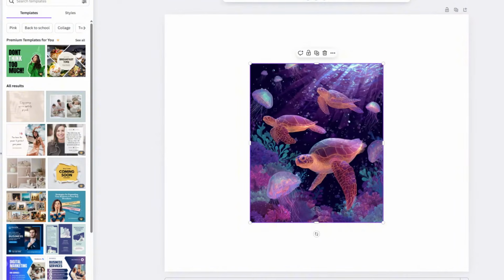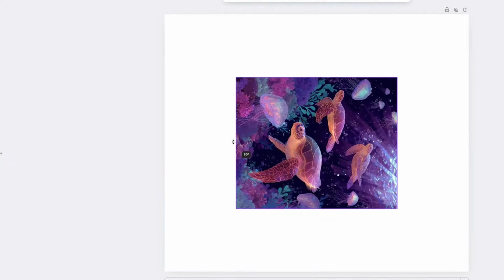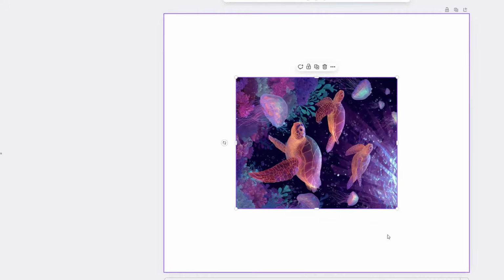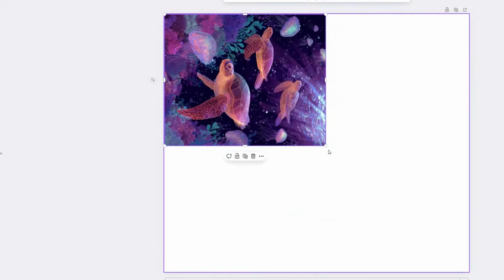Now we want to rotate the design so that it's also landscape, and we're going to expand it to fit the entire design space. So to rotate it, you're going to look for this icon here, which rotates the design. You can just click and drag until it's 90 degrees. And then to move it, you're going to click on it and just drag it over to the side.